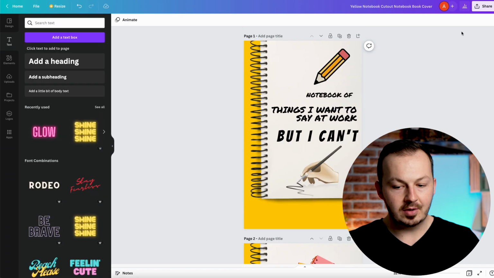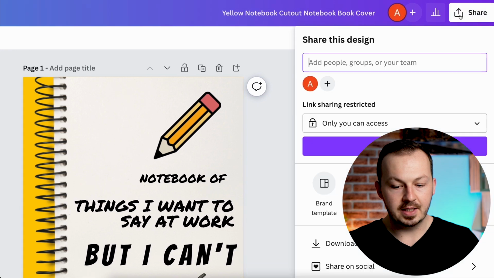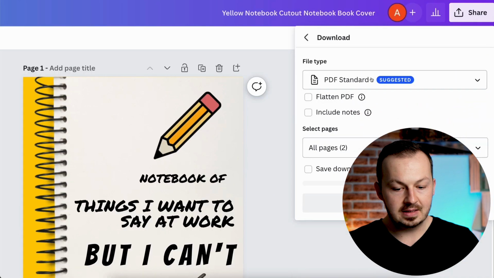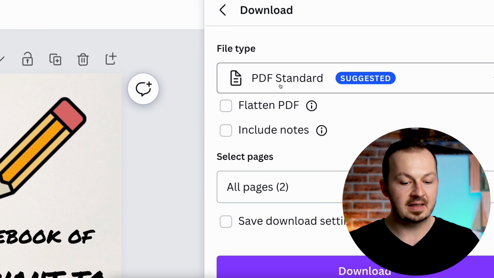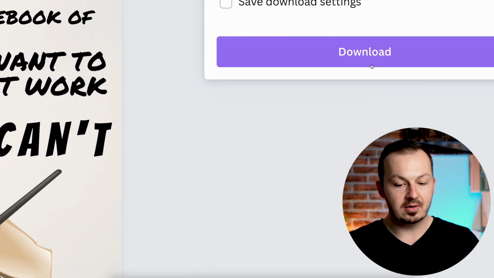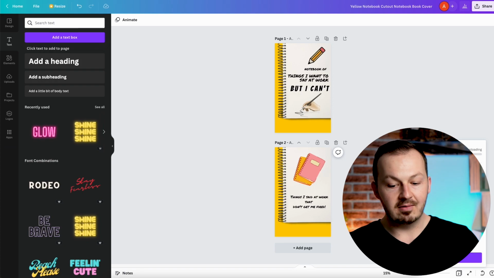Okay, once you get this done, what you want to do is go to this share button right here, and you want to download this, but as a PDF. You want to download this as a PDF, not PNG, nothing else. You want to select PDF. Simply click on download and then wait for it to convert and download to your computer.